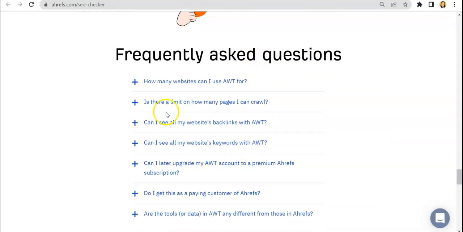And here, if you go to this web page, or in the web page that says SEO Checker for Ahrefs, then you would find some frequently asked questions about this feature, as well as other questions about Ahrefs per se.